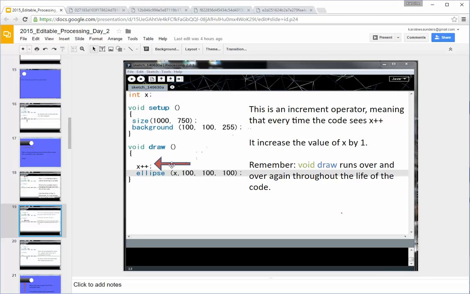So this x++ line is a little bit different. We call it an increment operator. Whenever the code sees this x++, it will increase the value of x by 1. So if y'all remember, the void setup loop only runs once, but the void draw loop is going to run more than once. It's going to run infinitely, over and over and over and over again.